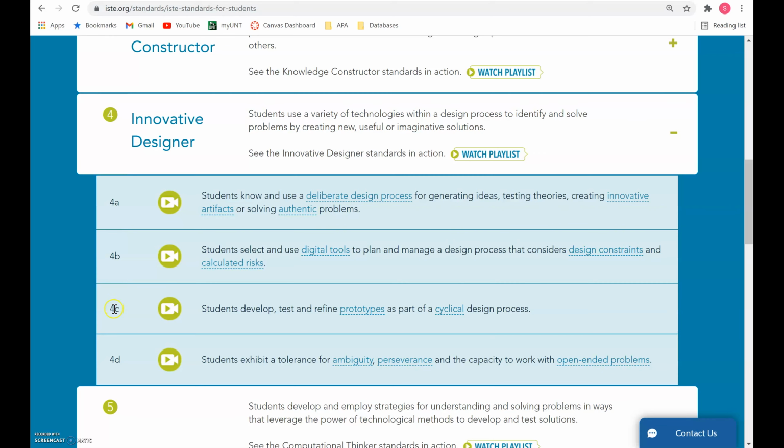The third step is that students develop and test their prototypes using the design process. And lastly, students exhibit a tolerance for ambiguity and perseverance in order to solve these open-ended problems. And what that means is that you persist until you find at least one potential solution. Now, this sounds like a lot, but we've actually covered all of this in class when we learned and read about the design process.